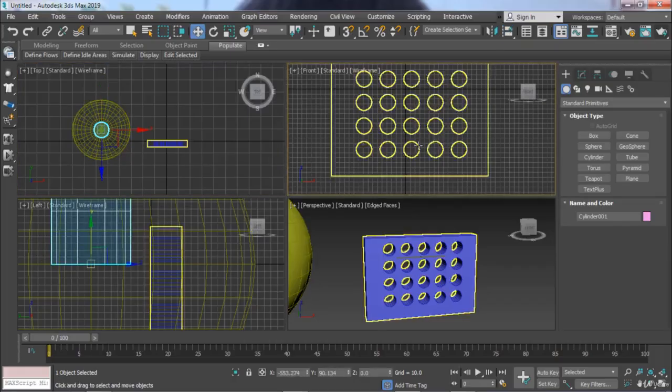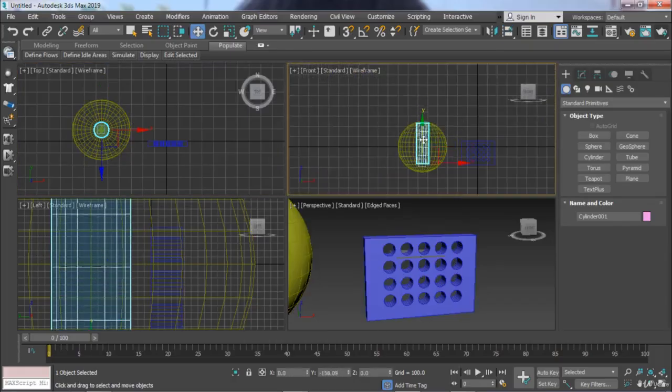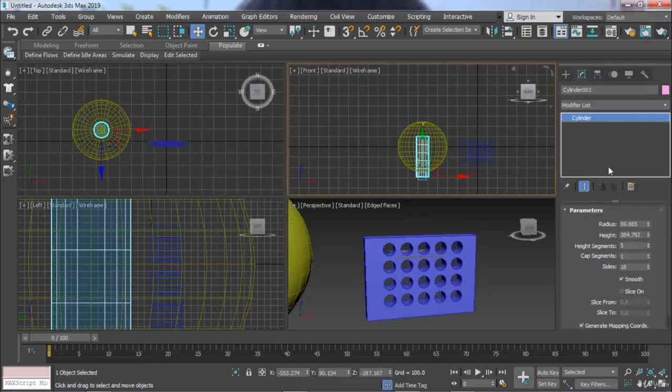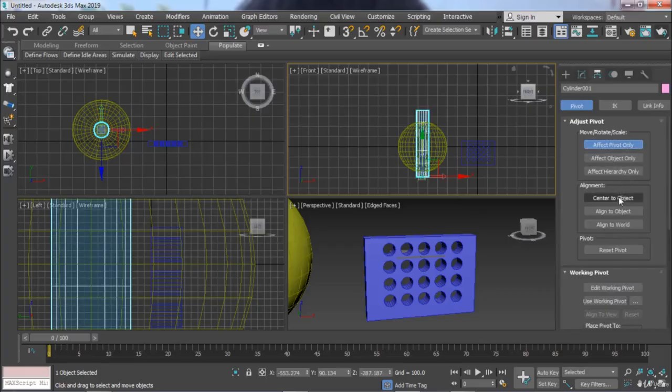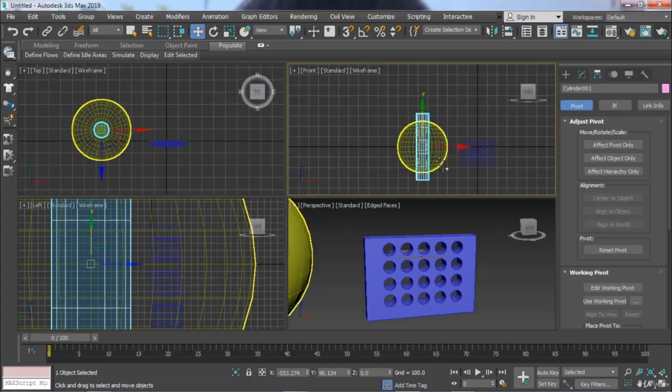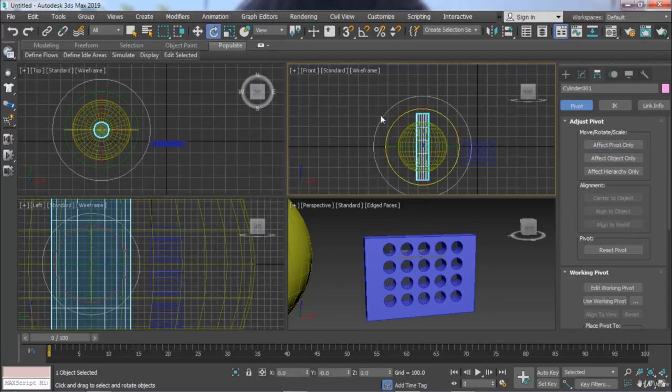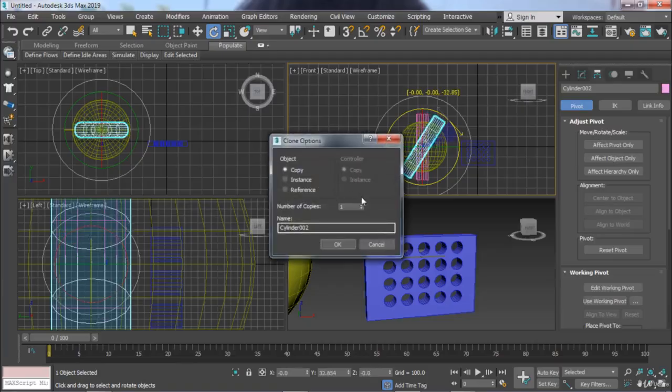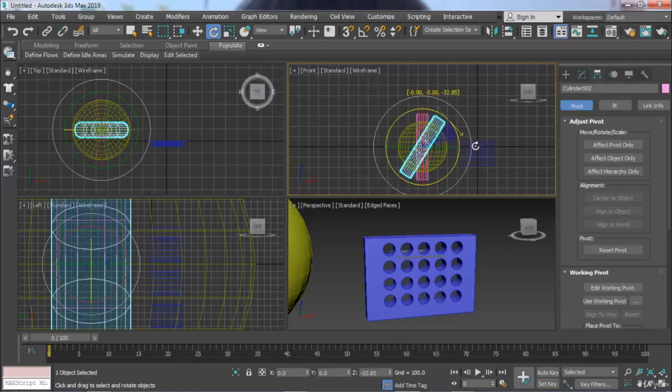Make it in center by Shift A, press G, and now increase the height like this, and affect pivot only and center to object. Pivot will go to center. Now object, make it center. Now rotate by Shift key, 4 and OK.